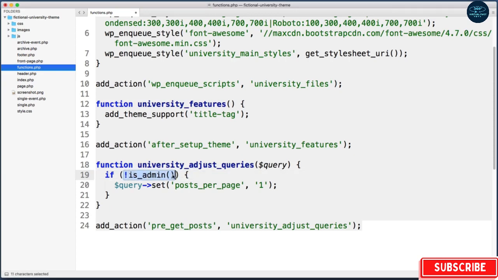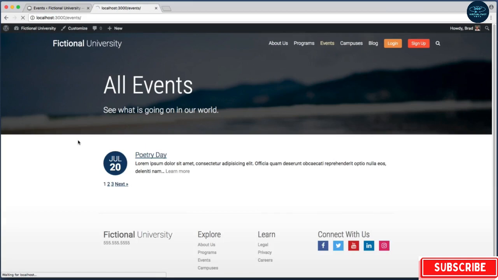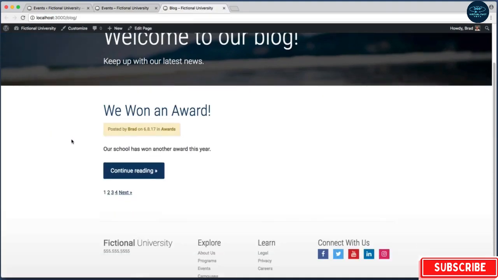Okay, so that's a good start. If we save that, we can see that now our admin is back to normal. All of our events are visible on one page, and the front end of our website is still using the custom query, but it's still not just tied to events. Right? If I click onto the blog section, it's still being applied.